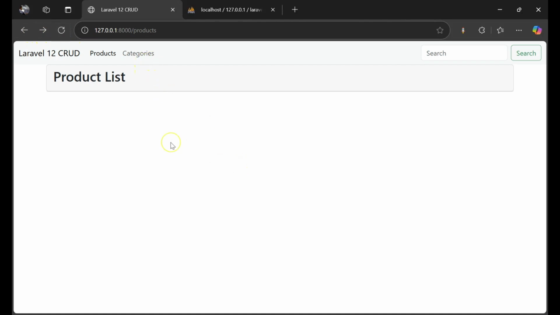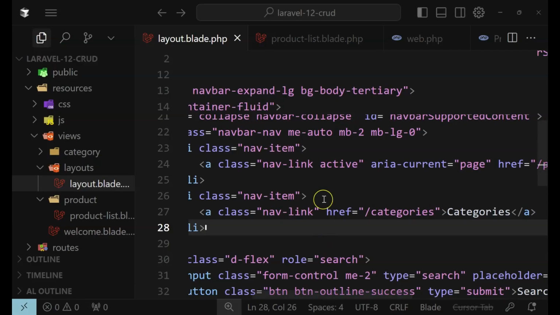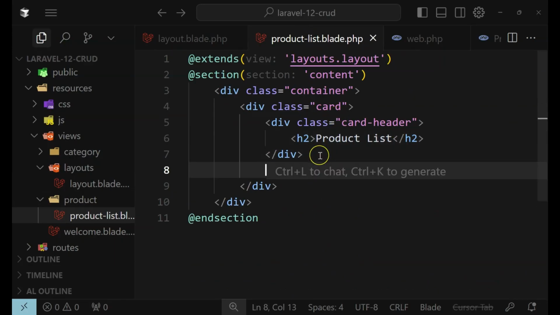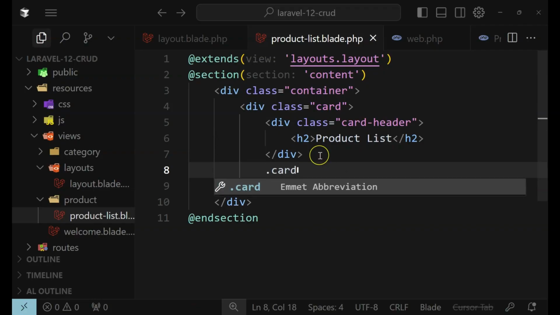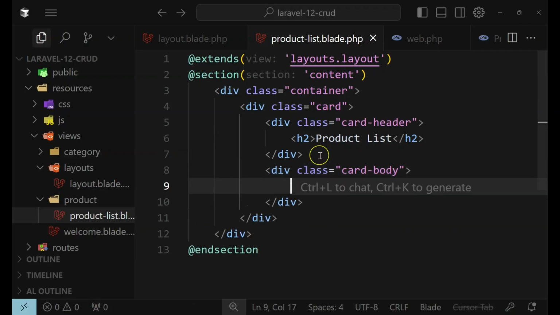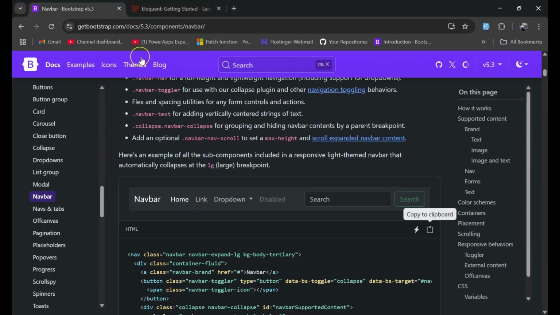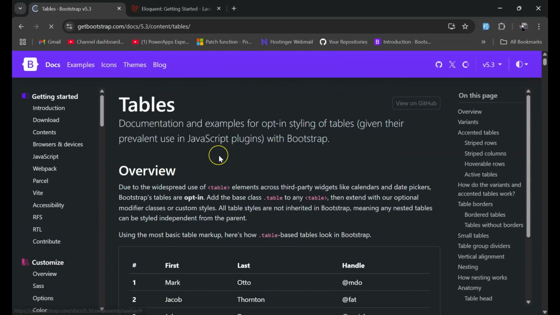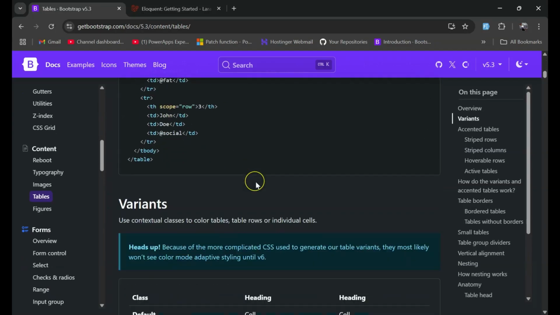So now let's go back and start to show the product listing here, and also have the add new, which will be the add new button right here. Okay, so now let's go back here, and in our product list inside the card down here, we need to create the card body. So let's create the card body, and here we need to have the table. So I'll just copy one of the tables from Bootstrap. So let me find it from here. So tables, let me just use the simple one.